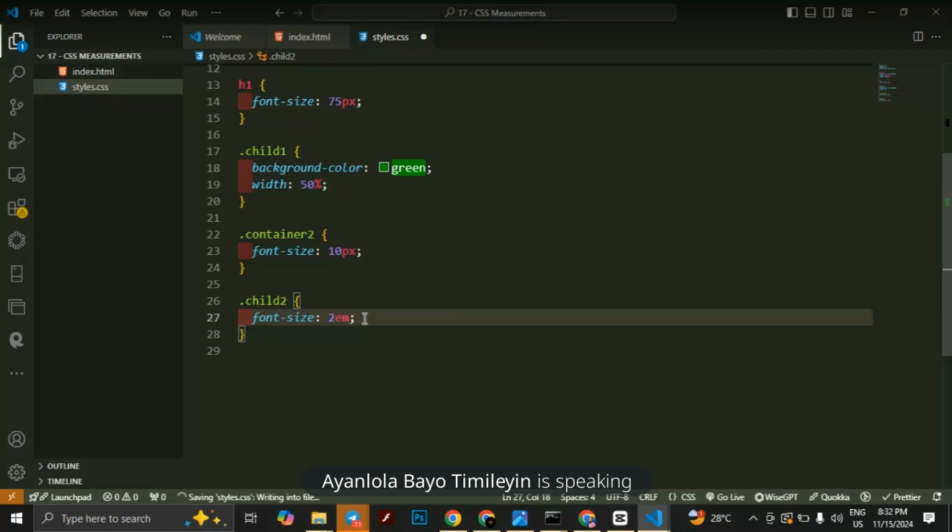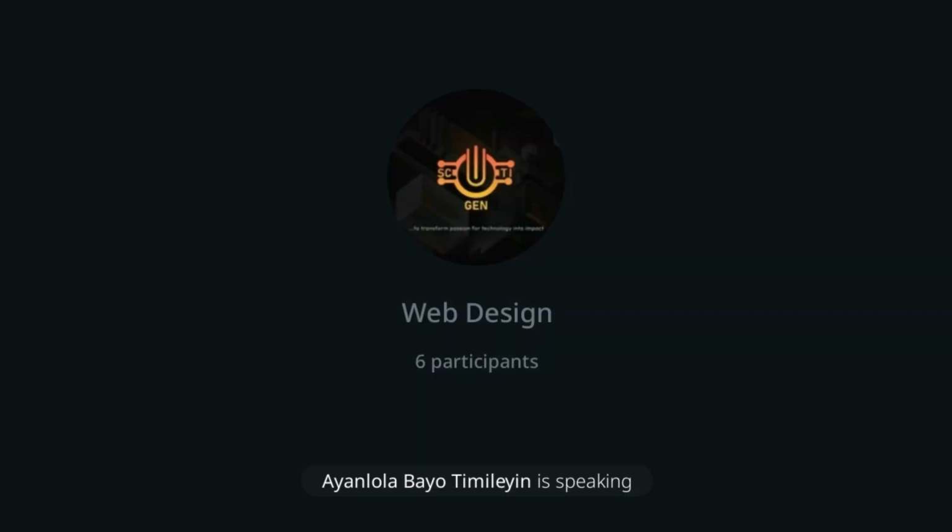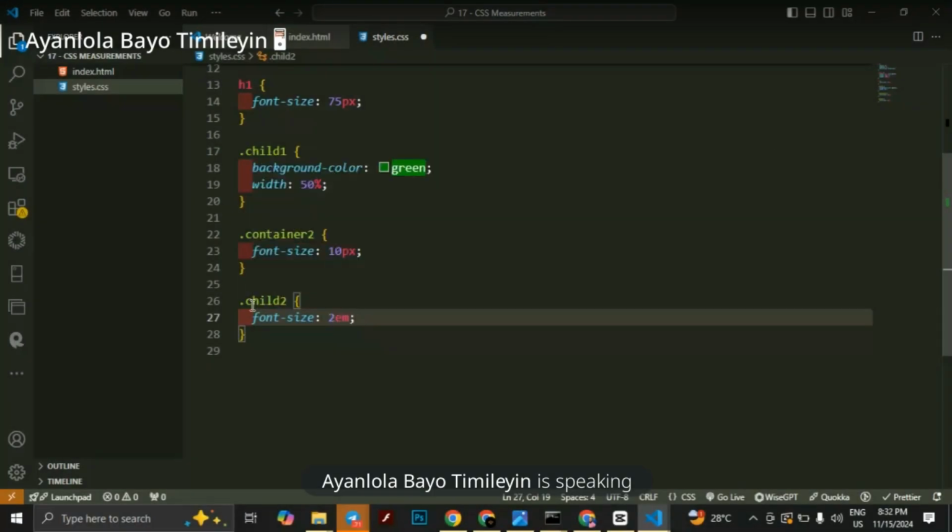And how do I know? So how EM works is that it's going to multiply whatever value of EM it is times the font size of the parent element. The parent element of this child 2 is container 2, right? And then it has its font size set to 10 pixels. So which means that the actual value of this font size is 2 EM.